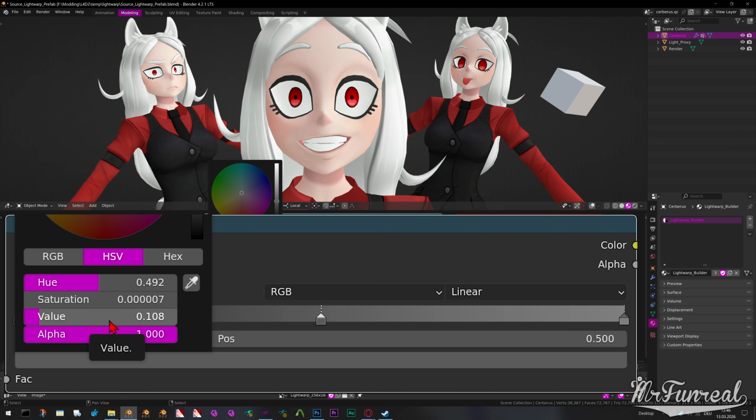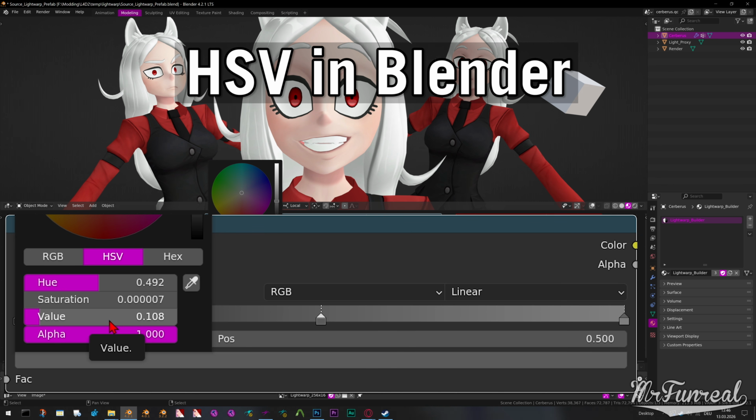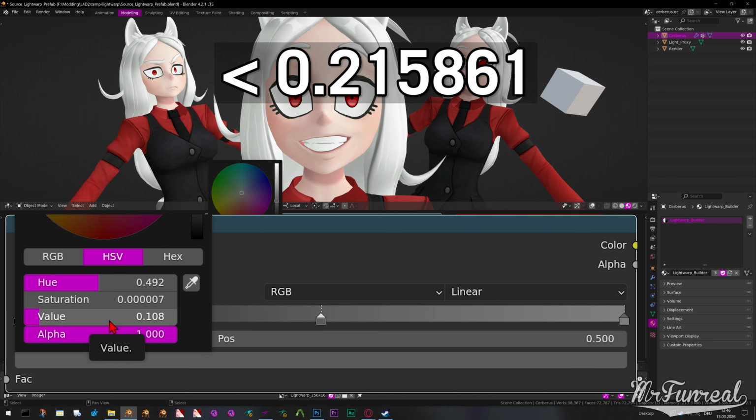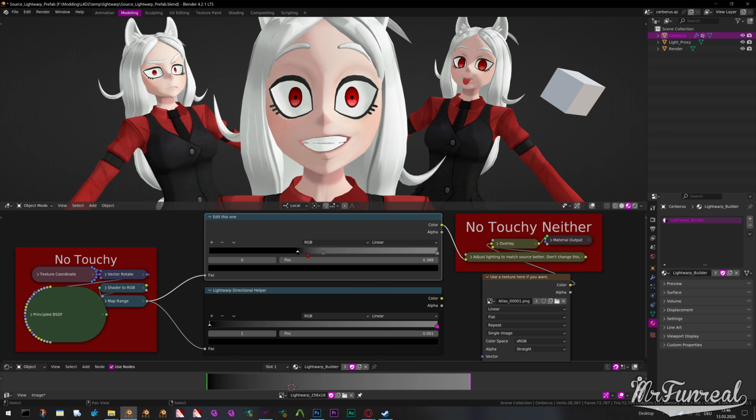Remember, any value brighter than 50% will light up the model, which you want to avoid. This is easy if you use the HSL color wheel. Just make sure the value slider is below 0.215861, because that's a nice round number. Modify the gradient as much as you want. Once you're happy, we can render it as an image.